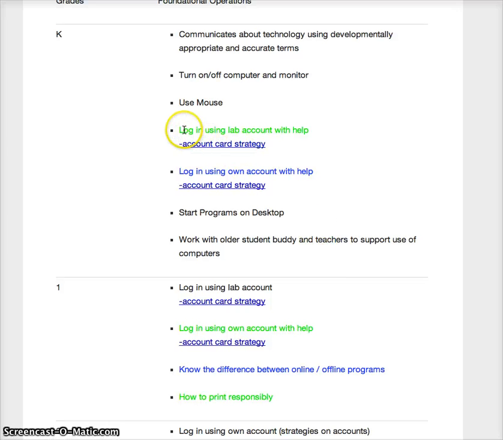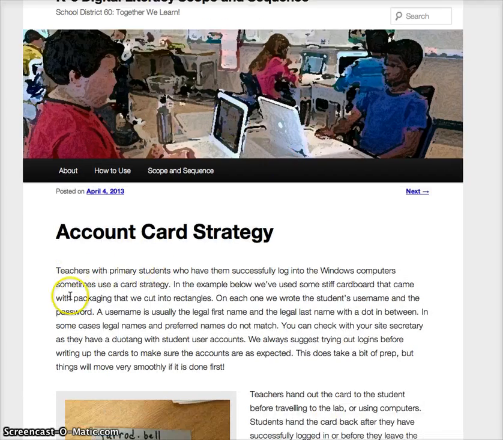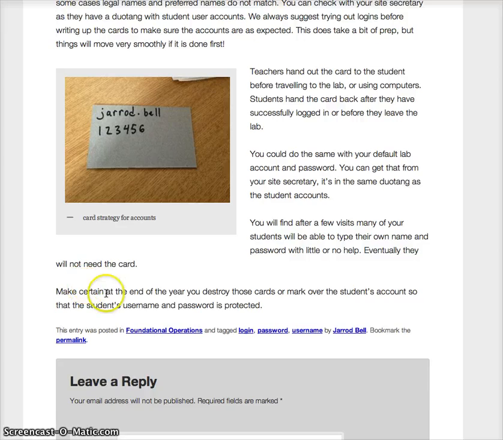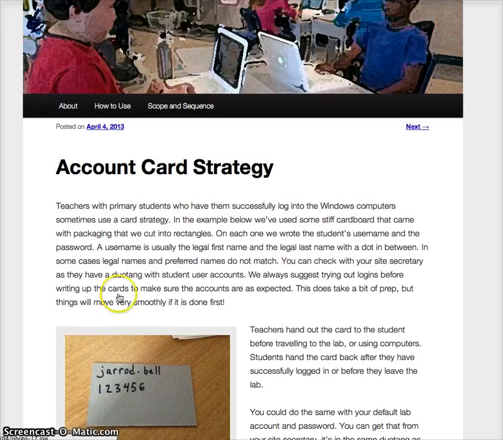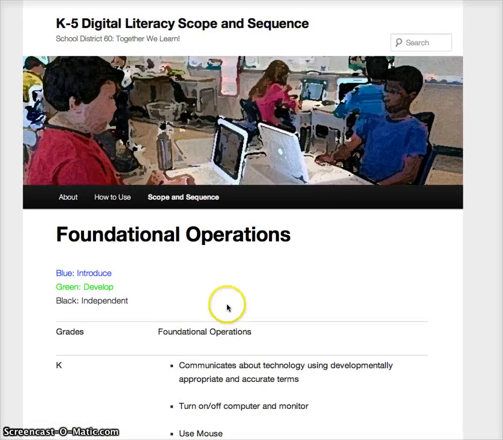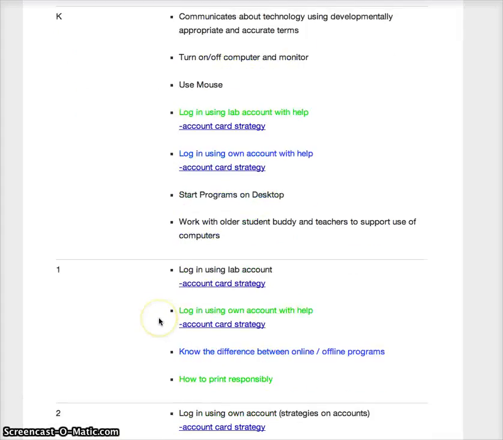Now you notice under some of these there is a link that takes you to a lesson or resource, and in this case it's a card strategy for kids to log into the computer lab. It describes a card strategy that makes it a little bit easier for kids to log in using their account or their lab account. So I'm just going to go back to the foundational operations, and you can see it covers K, 1, 2, 3, 4, and 5.